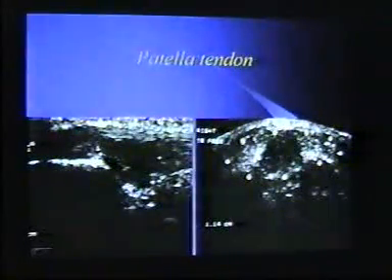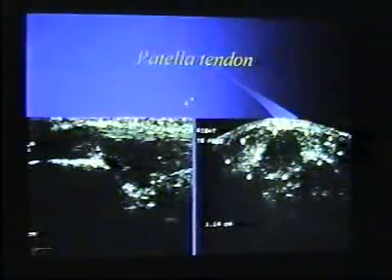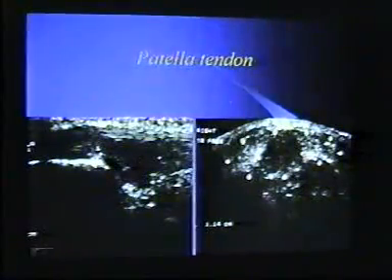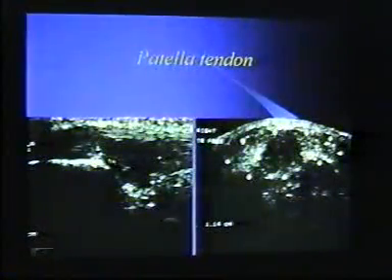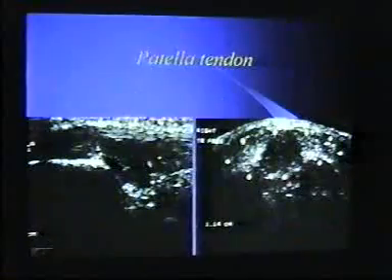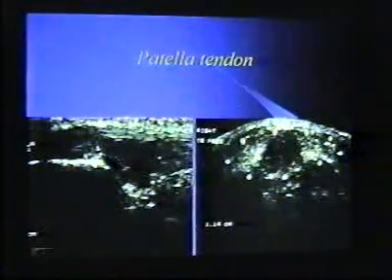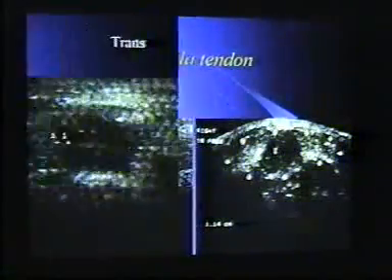Here is calcification, chronic tendinitis. And then we come to patellar tendon. This is a longitudinal view and transverse view, and the patellar tendon is showing multiple areas which are hypoechoic, indicative of tendinitis. This is longitudinal and transverse view showing chronic tendinitis.